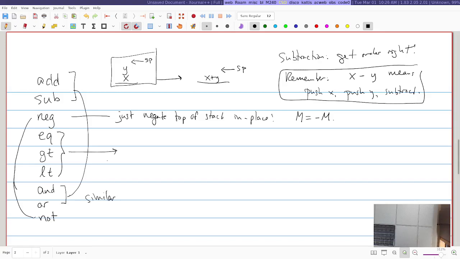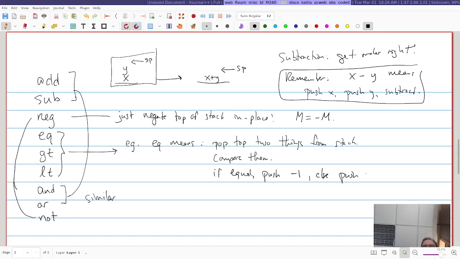So what do these mean? I haven't actually told you what the semantics of these things is. So for example, EQ means pop the top two things from the stack, compare them, and if they're equal, push -1, else push 0.